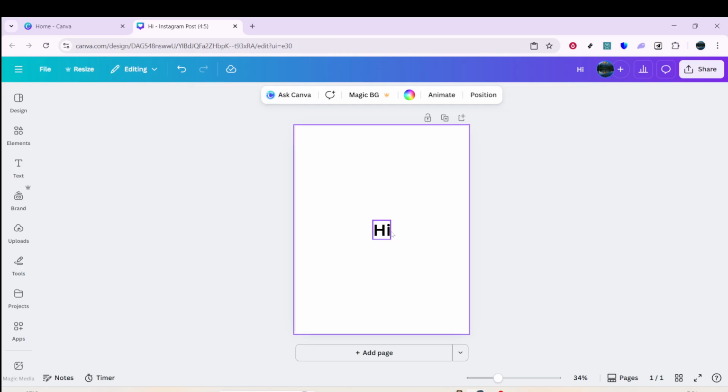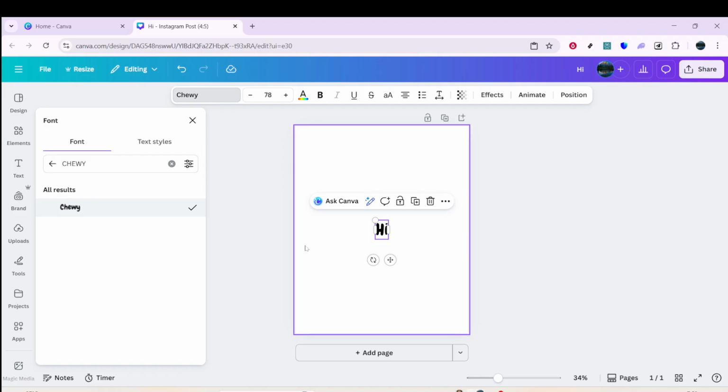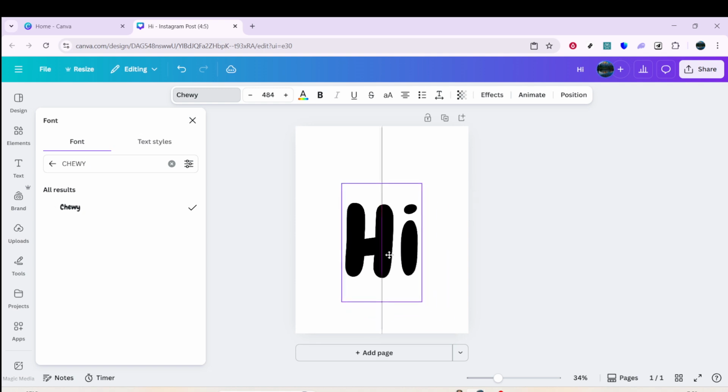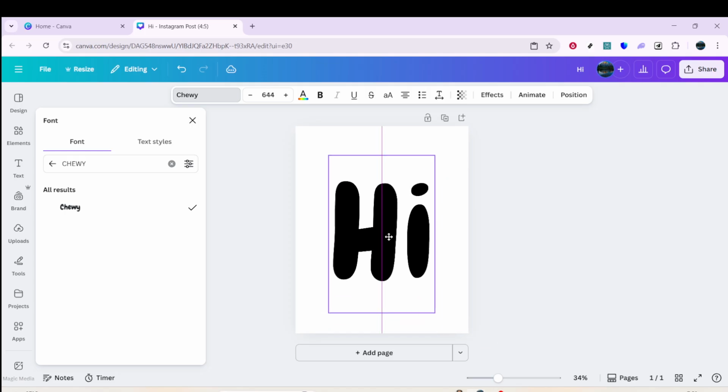Next, pick a bold font. Thick, heavy fonts give you more surface area for the shadow to peek out, which makes the 3D look stronger. Avoid thin or highly decorative fonts for this technique. Adjust the size so your text is the focal point, and tweak letter spacing if needed for clean edges.